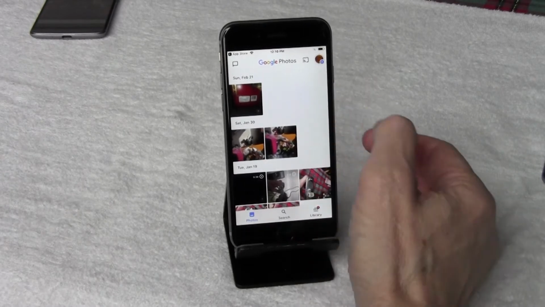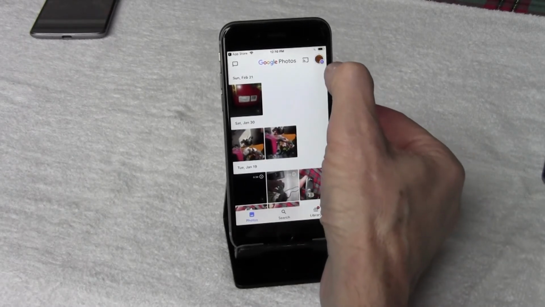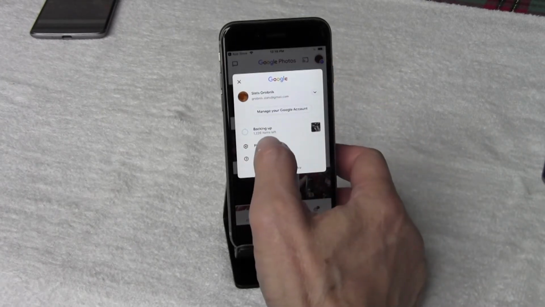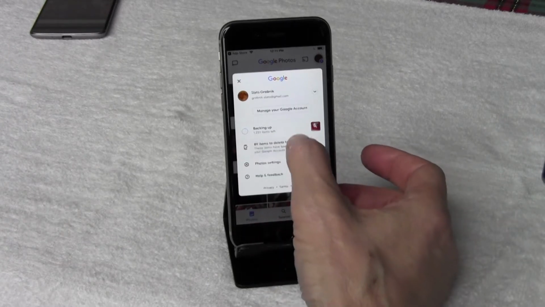And you can see up at the top how my icon is surrounded by dots with a little arrow. That shows that it's uploading photos. So if I click on that, you'll see that it's backing up 1,225 items. And it's going to take a little bit of time.